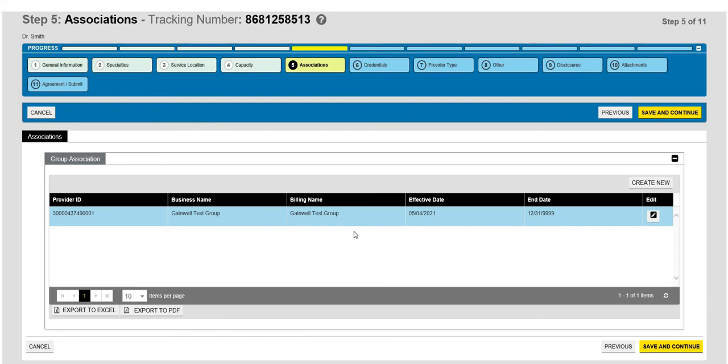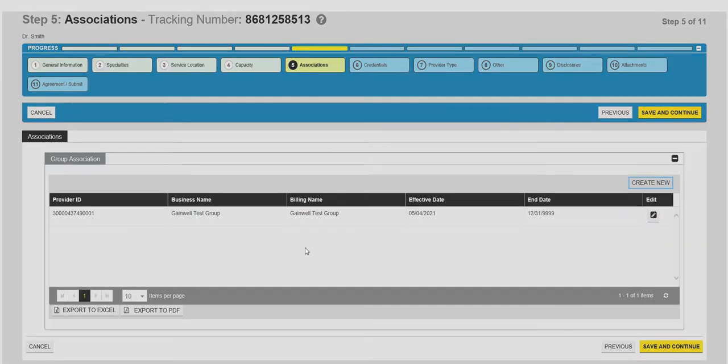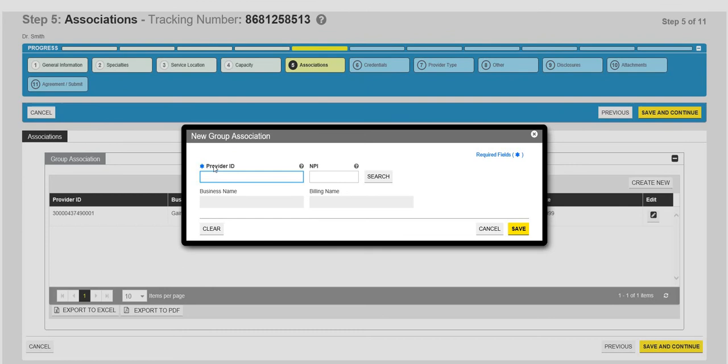And here is my first association. Now again, if I wanted to make sure I was associating to the other service location, maybe I practice at both places, I can hit Create New again. It's going to bring up a brand new window for me. And this time I'm going to show you, if I have the provider ID already, what that looks like. So I have this provider ID, and I'm just going to choose the second location. So I'm just going to do the 0002 location. And I'm going to hit search.